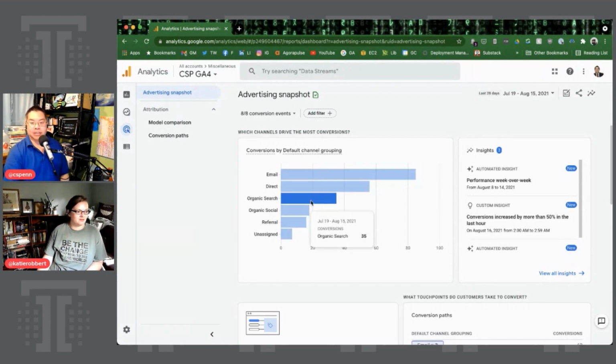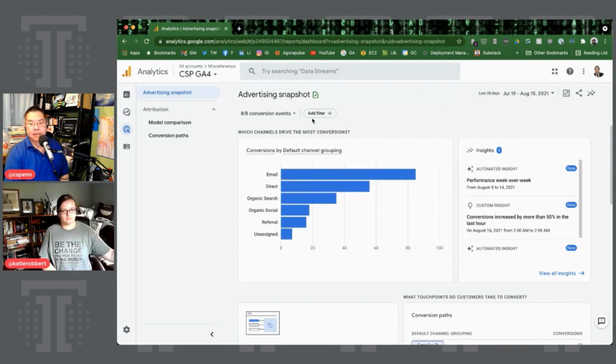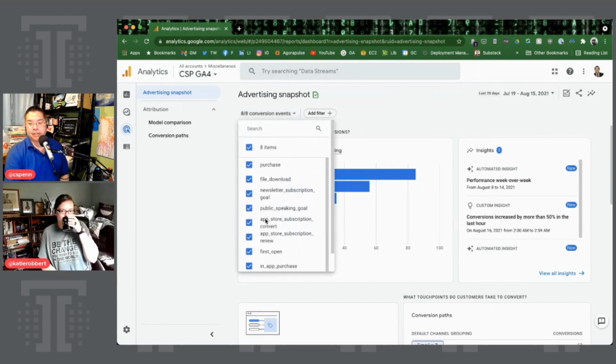So what do we have in here? Well, obviously everything in this is contingent upon you having set up conversions. If you didn't set up conversions, which are GA4 goals, this section will be completely unhelpful. So let's go ahead and just see what conversions I've got set up.